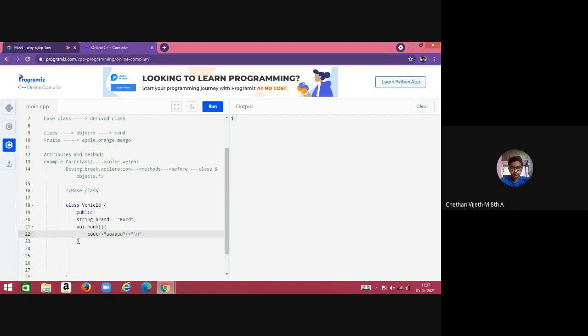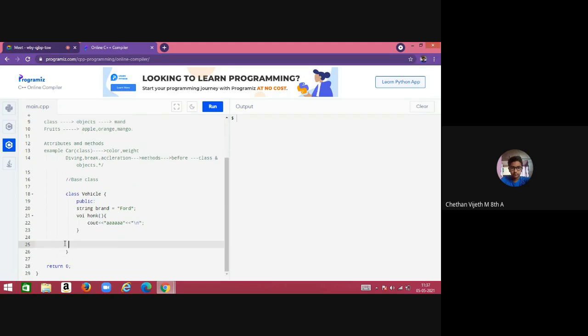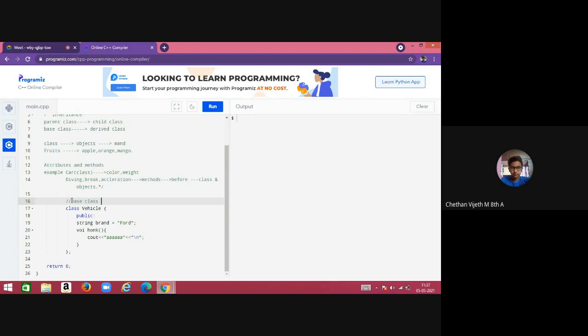Make sure of brackets first. You have closed this and you want to close the next one. That is vehicle. So is this much clear? Wherein you are creating a base class of vehicle and declaring certain variables under it. So our parent class is ready.